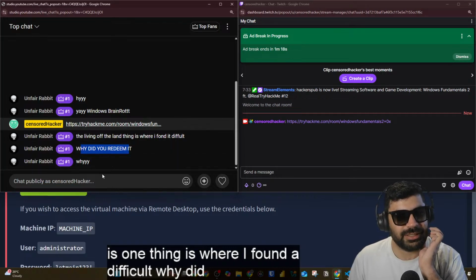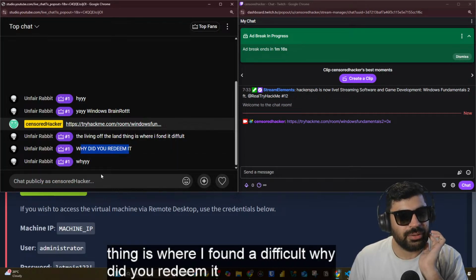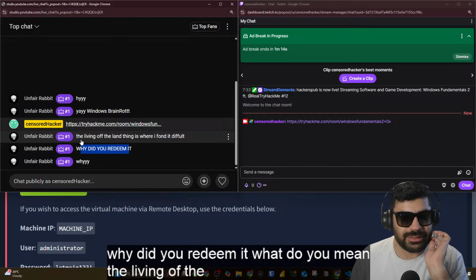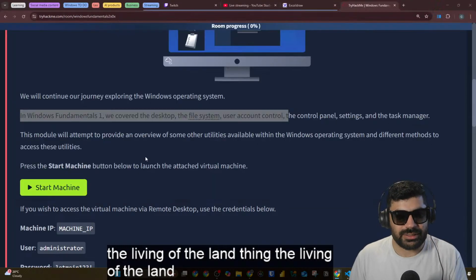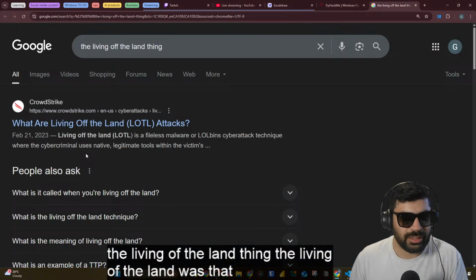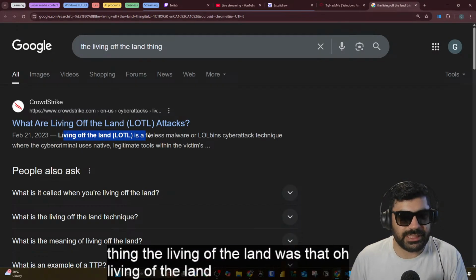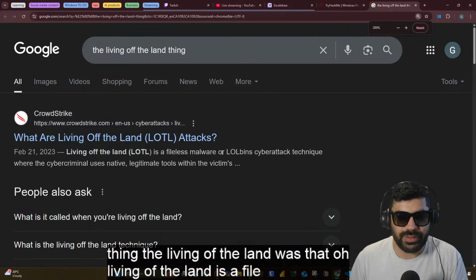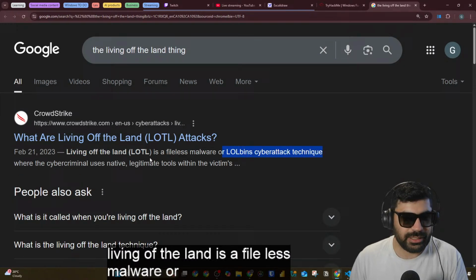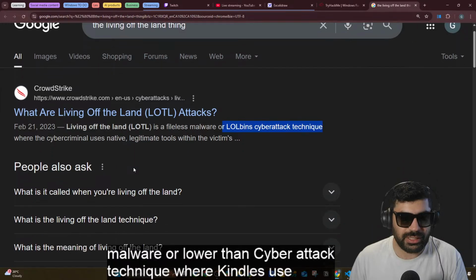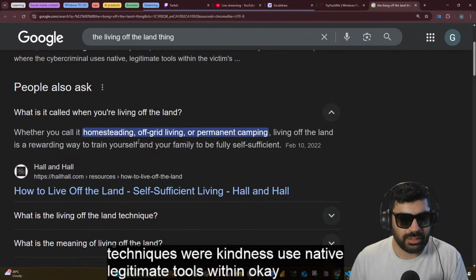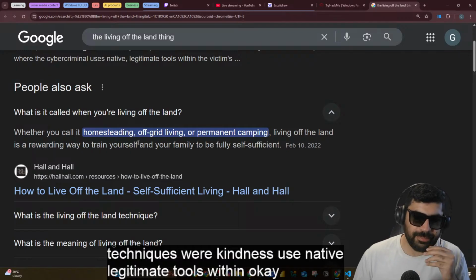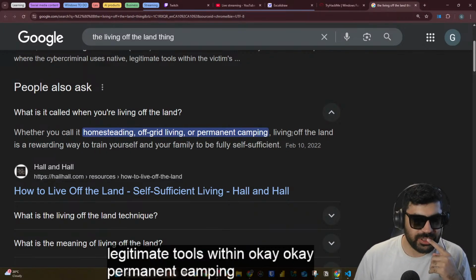Why did you redeem it? What do you mean, the living off the land thing? What's that? Oh, living off the land is a fileless malware or low-bin cyber attack technique where criminals use native legitimate tools within victims' systems. Okay. Oh, interesting.